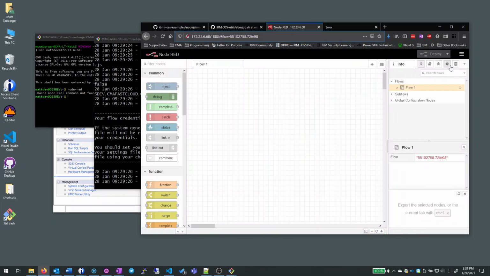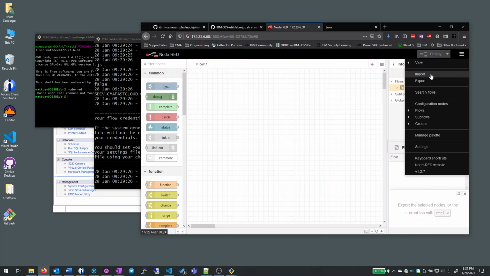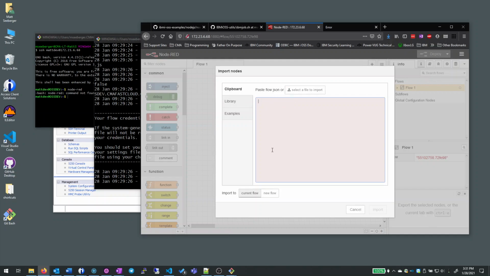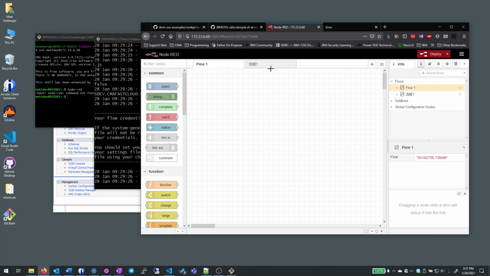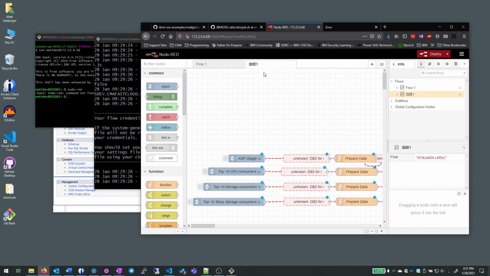So when I come over to Node-Red and I do import, I can select a new flow or my current flow. Since I only have one flow, I'm just going to do current. And then I basically just paste the JSON in there, hit import. Okay, and see, we're going to get these errors here. The reason we got those errors is because we don't have some of the pieces that we need in order for this to show up properly.